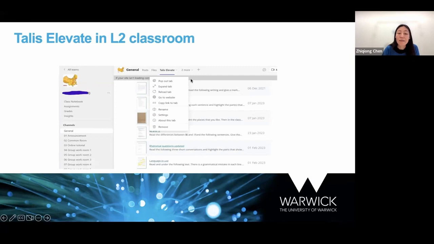So to use TLCR Elevator, I added it on Teams. As you can see here in the tab, learners can access it from Teams or open it in browser.